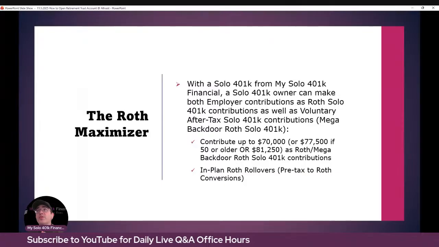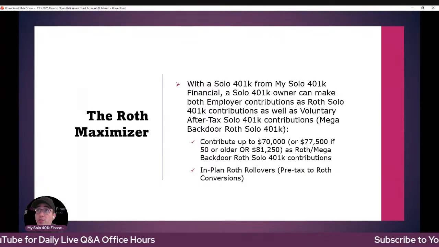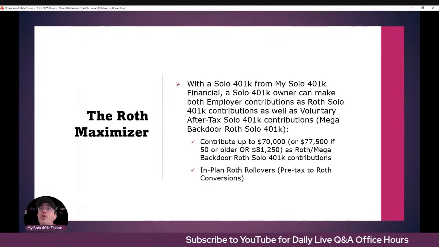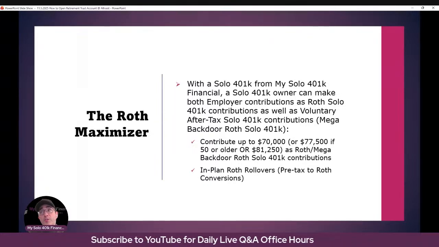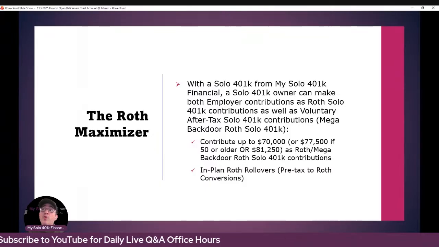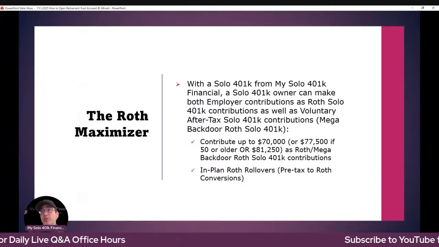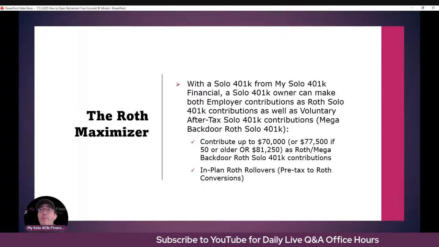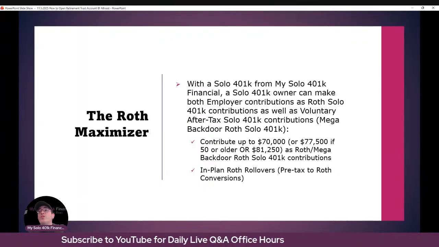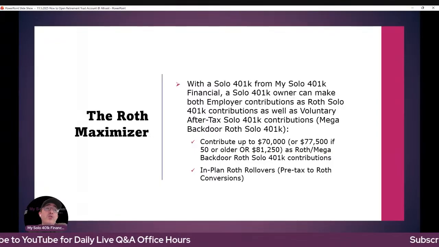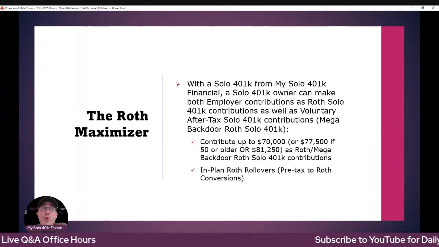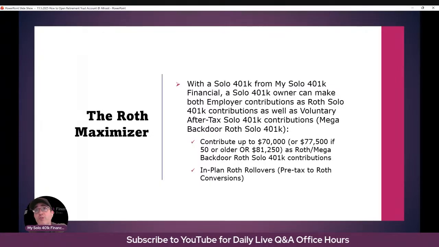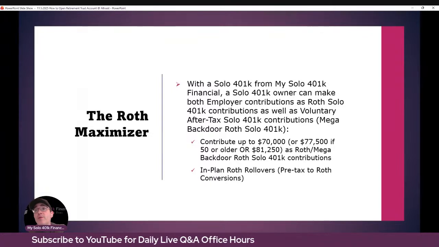Another top use case is the Roth Maximizer. So with the solo 401k from MySolo 401k Financial, our plan not only allows for Roth employee contributions, but also allows for Roth employer contributions, as well as voluntary after-tax contributions, which is how one makes mega backdoor Roth contributions. So for 2025, individuals are going to be able to contribute up to $70,000, or even more if they're age 50 or older, between Roth and mega backdoor Roth solo 401k contributions, assuming they've got the self-employment income to justify the contributions.